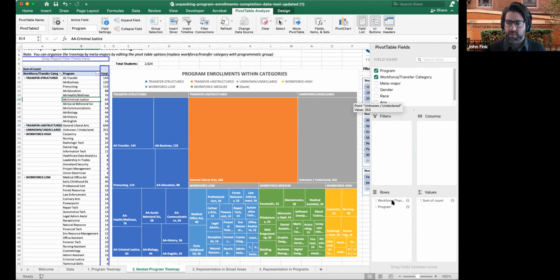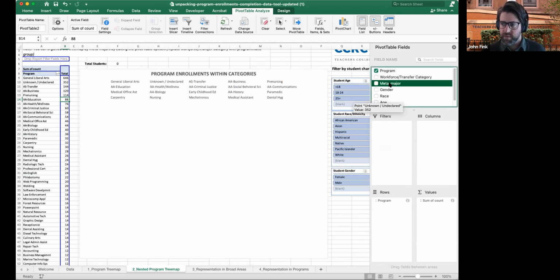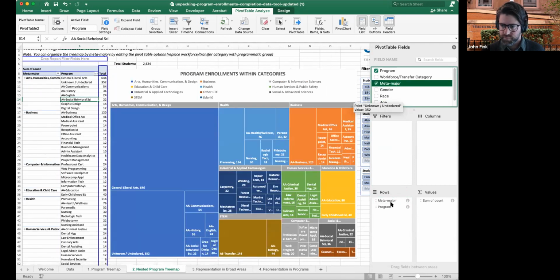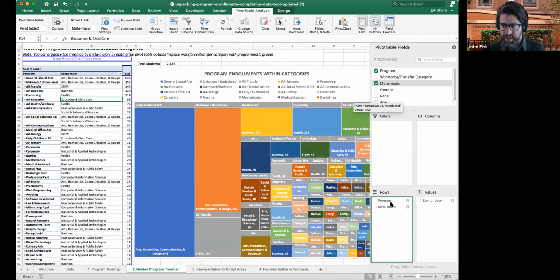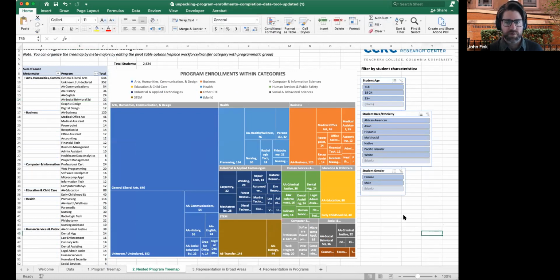If I wanted to group programs by meta major or division instead of that workforce transfer category, I would go right down here, drag workforce transfer out of the table, then take this meta major up here and drag it down right on top of that program. If you put it under the program, it nests it in a different way, which doesn't make as much sense. But if you nest the program within the meta major, you get a different view that I think is also pretty useful. Say your meta major is arts, humanities, communications, and design, you see all the programs there.